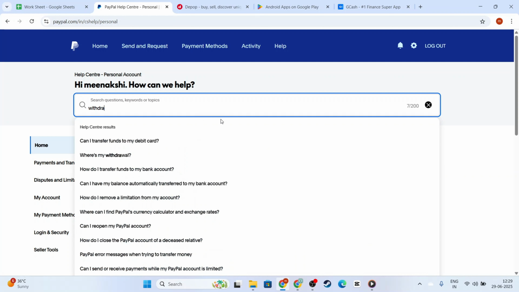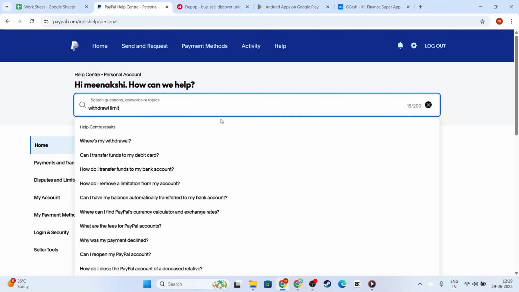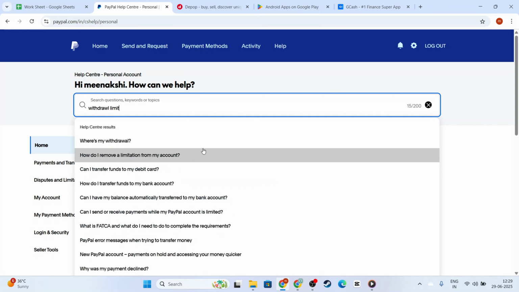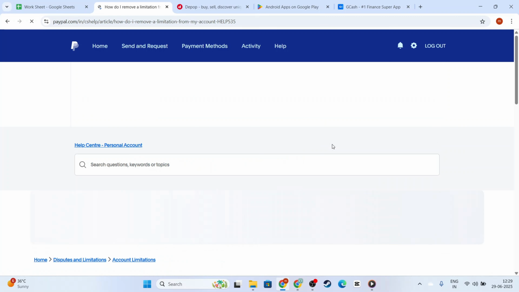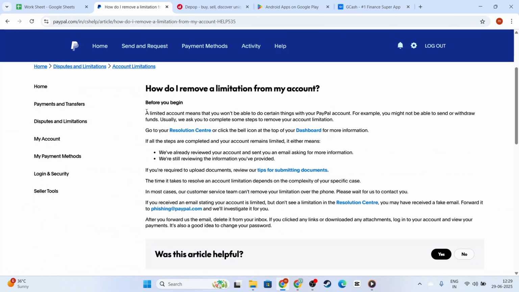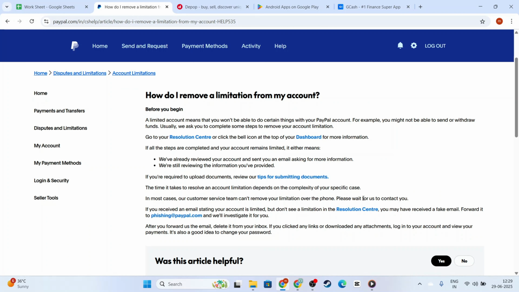Once you have the code, log back into your PayPal account, return to the Account Limits page, and follow the instructions to enter the code. By successfully completing this verification, PayPal confirms your bank account and can lift your withdrawal limit.